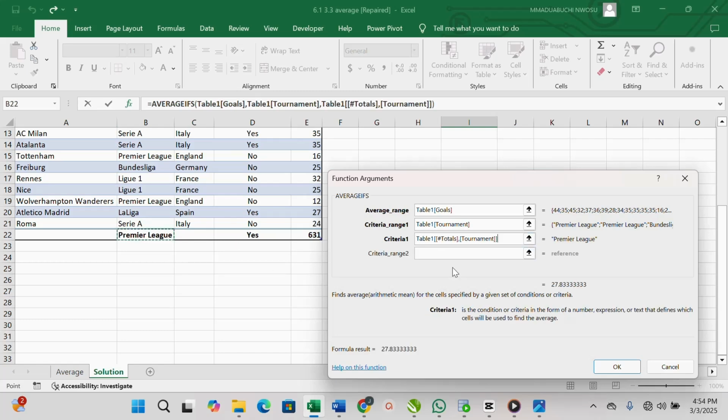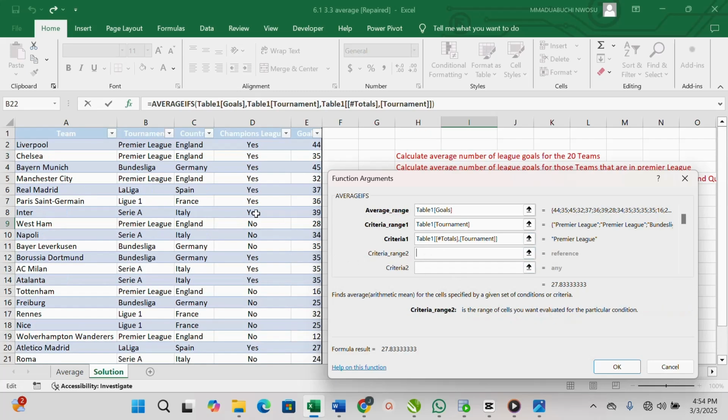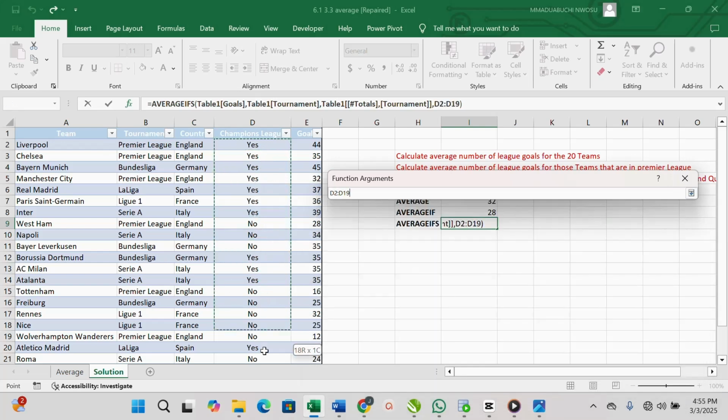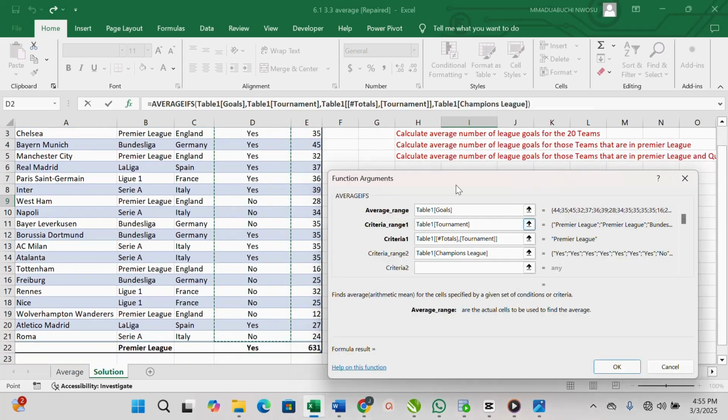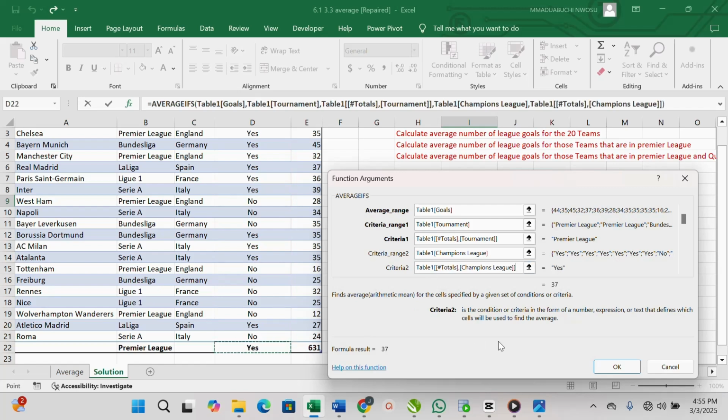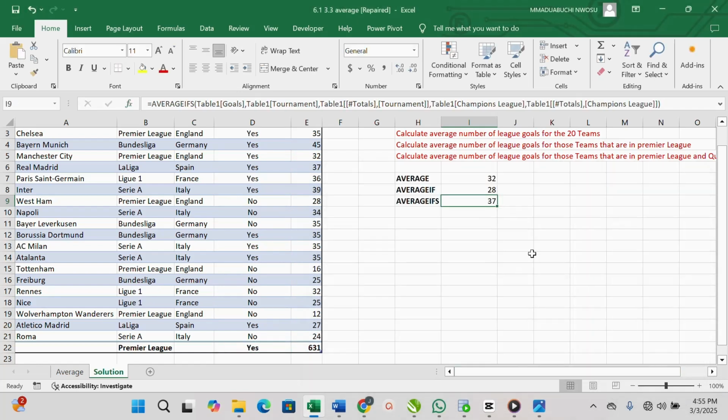Like the question is, calculate the average number of league goals for those teams that are in Premier League and qualified for Champions League. Now we've selected it. The second criteria now is yes. Click on OK. You see the different methods I have used to calculate average if, average ifs, and average. This helps you to move your Excel knowledge forward non-stop.